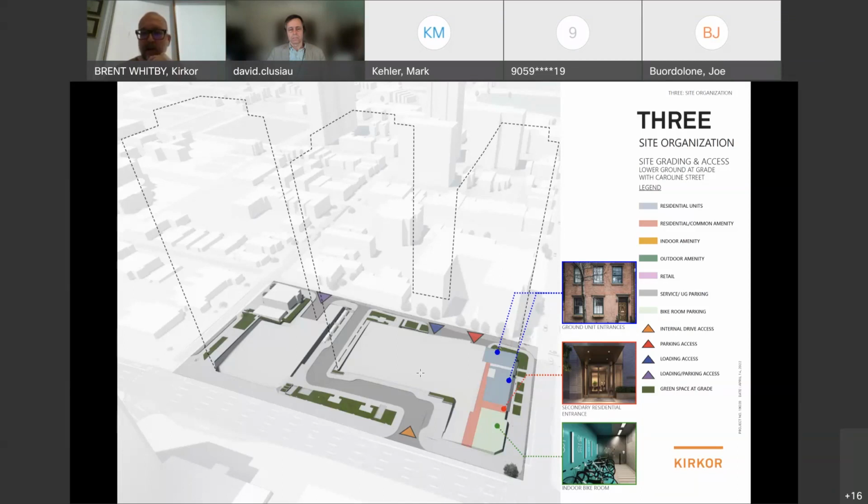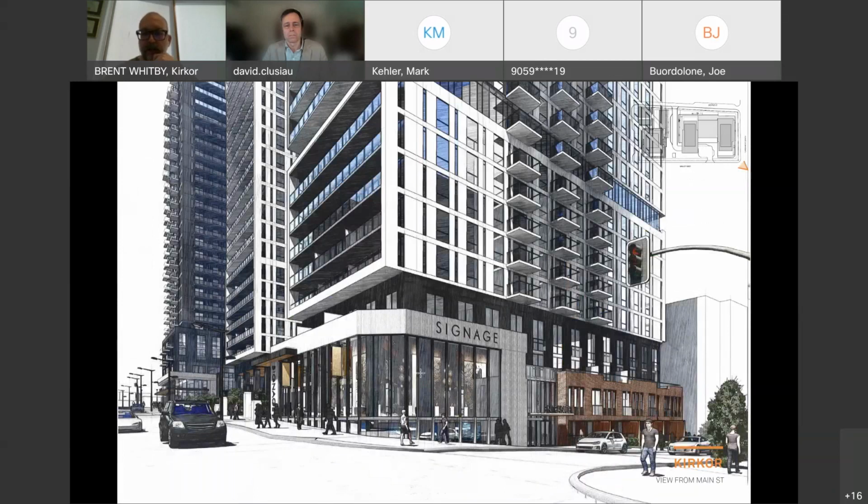Of course, providing secondary residential entrances so that we can get into the LRT that's just up the road, and then our ground unit entrances. So of course we start to see the shape that it's taking, where you can see the bike room a little further down, the residential taking shape, and of course an entrance that's important on all streets.